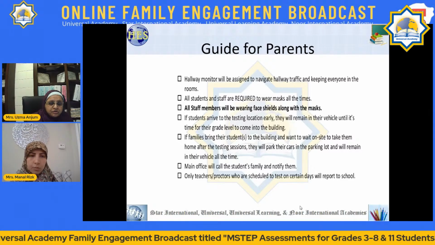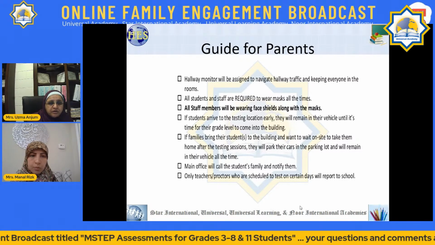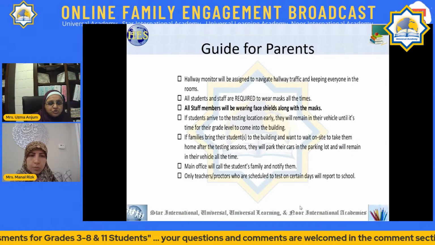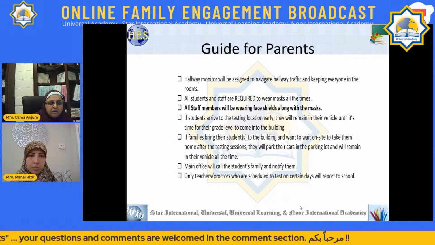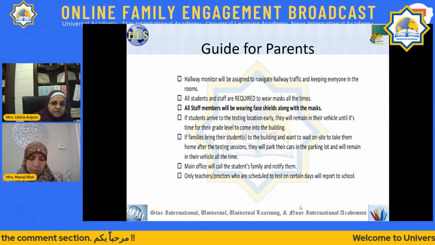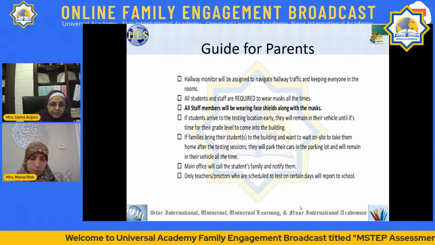We will make sure student safety is our first priority, staff safety is our first priority. We will make sure everyone is following the CDC guidelines. We will make sure students are wearing masks, staff are wearing masks all the time. And when the students come in for testing, we will check their temperature and then let them go into the rooms. Once they are done with testing, the student will be asked to call home and notify the parent to come and pick them up.